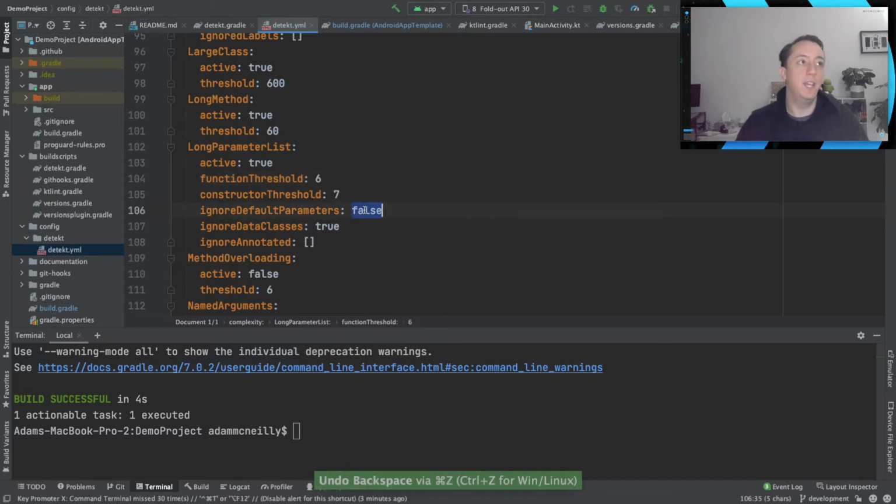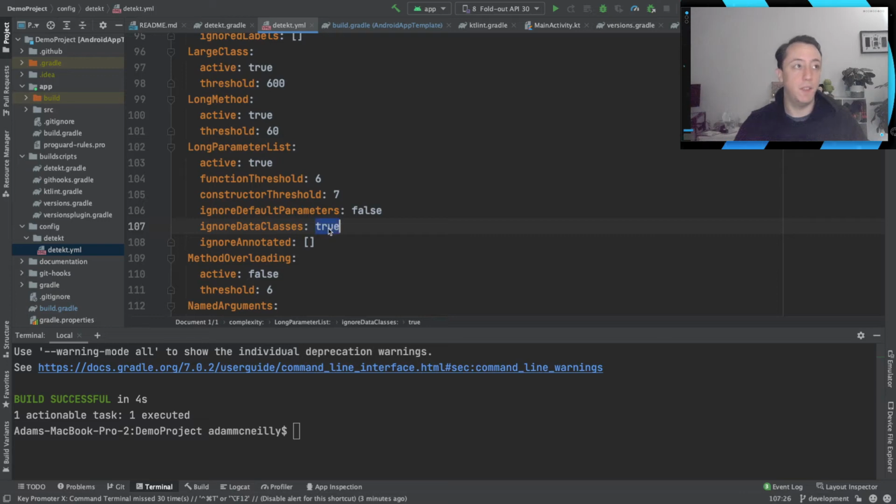And this goes even further. We can choose to ignore default parameters. So if you have, say, 2 required fields and 8 optional ones, we could just toggle this and say that's fine. We could ignore data classes. So by default, this is actually on. If you have a data class that has like 10 parameters, that's okay, because that's kind of what data classes are for. And we can also tell it to ignore annotated functions. So I think a way to do this is, if you have composable functions, we see this a lot in Compose, especially in the standard library for it, that they have lots of function parameters. We could tell this to ignore Compose annotated functions. So that's what Detekt gives us.